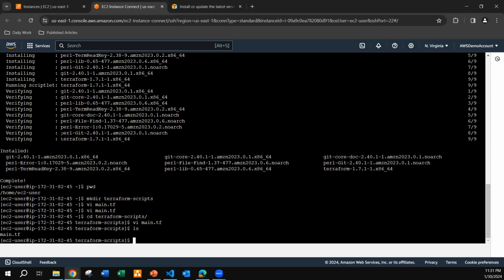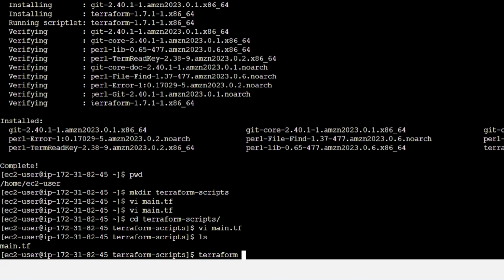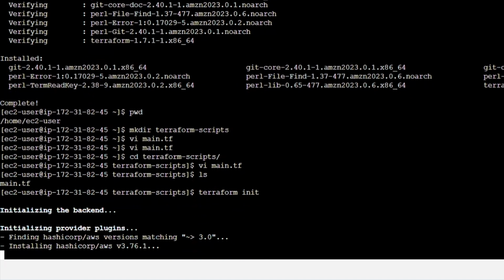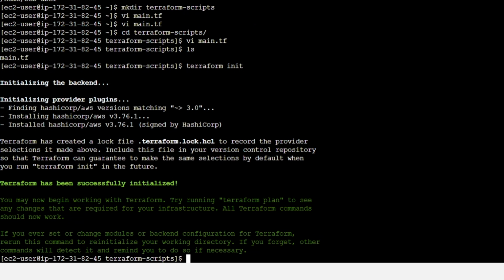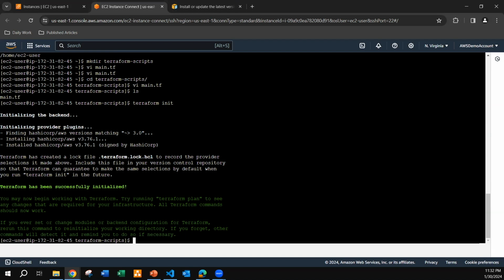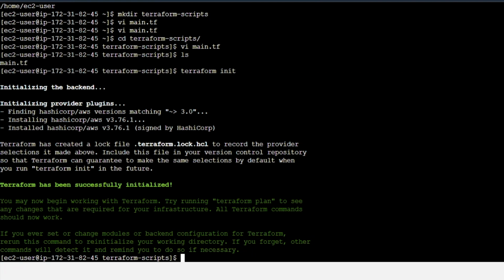Now the next step is I'll execute the terraform init command. I am using the Terraform core or the Terraform CLI, if you remember, and I have initialized Terraform. That is why it is saying Terraform has been successfully initialized. The next step would be plan.